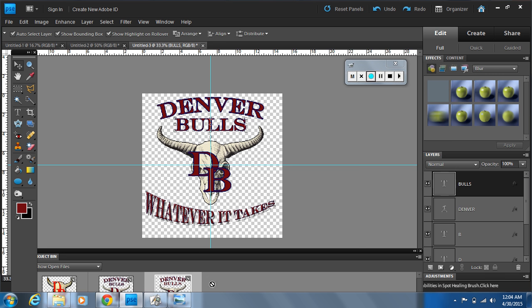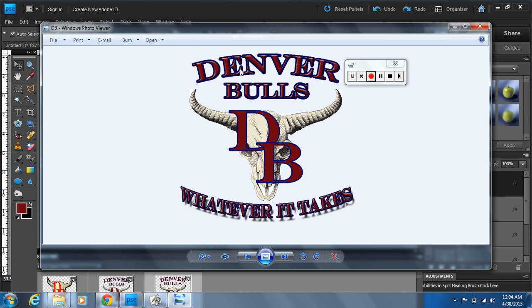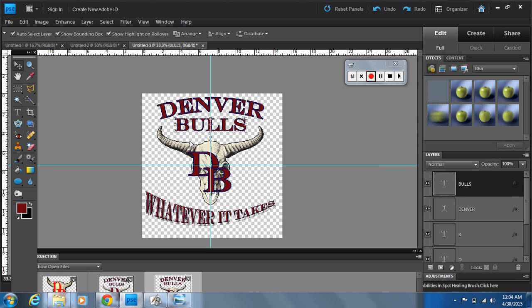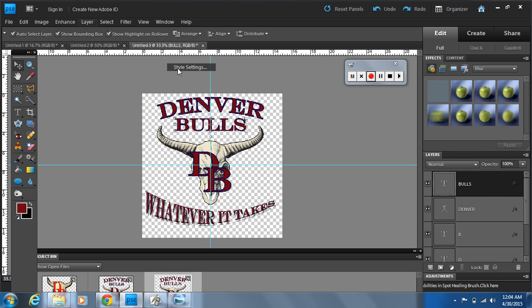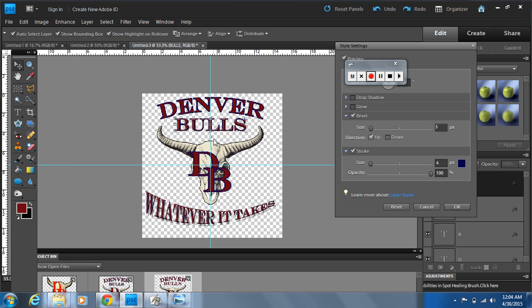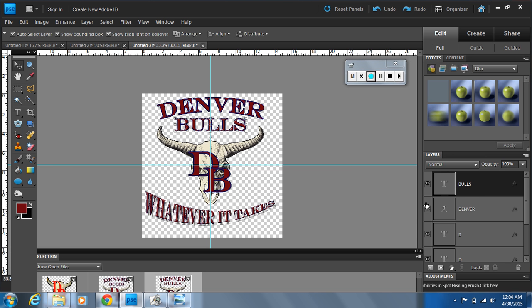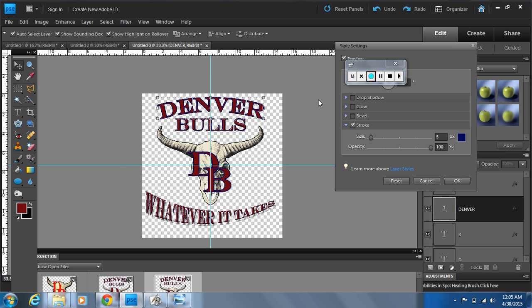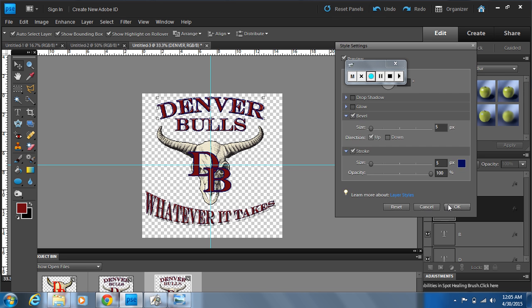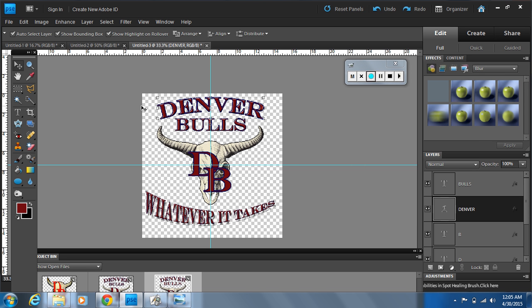Okay. Now let's look at the other one here. This one has a little bevel on it as well. So we're going to add a little bevel also. So don't forget, you go to layer, layer style, style settings, click on this bevel, it adds a little bevel on there. Same with this Denver one, so you click on Denver, layer, I'm going to go fast here, so if I go too fast, slow down, pause it, bevel, okay, and there we have our logo that we're going to use for our business.